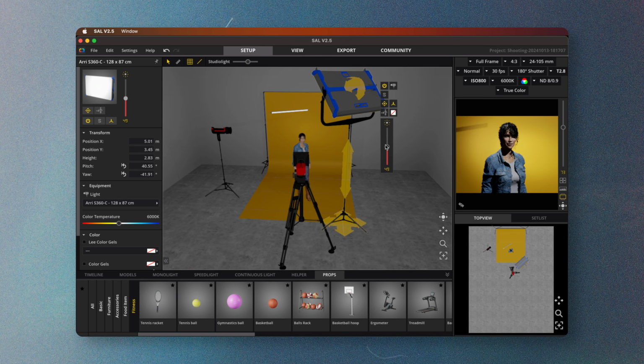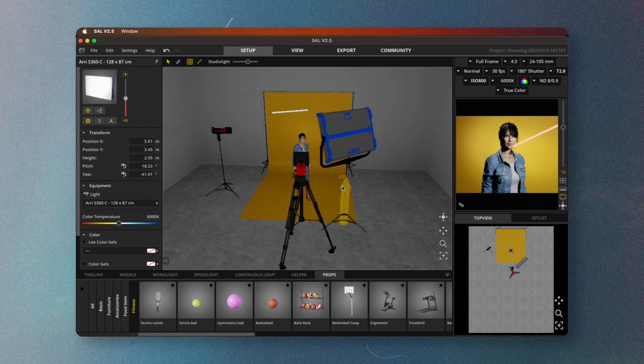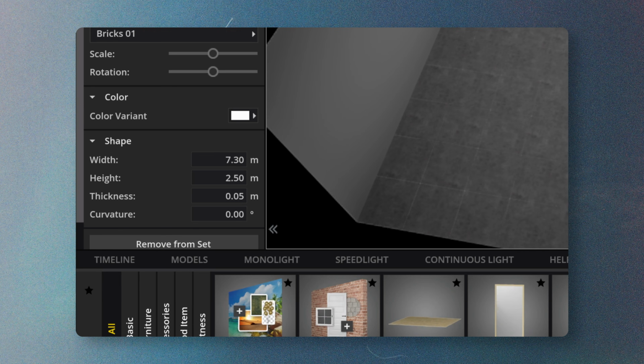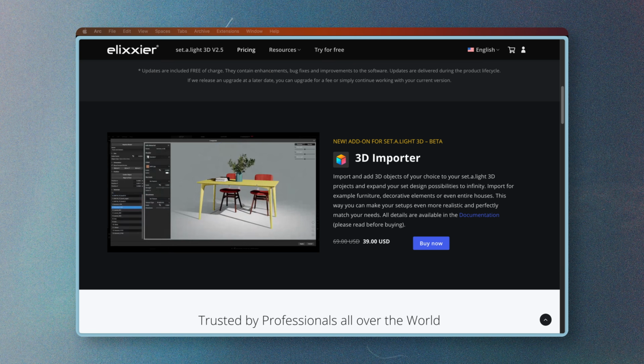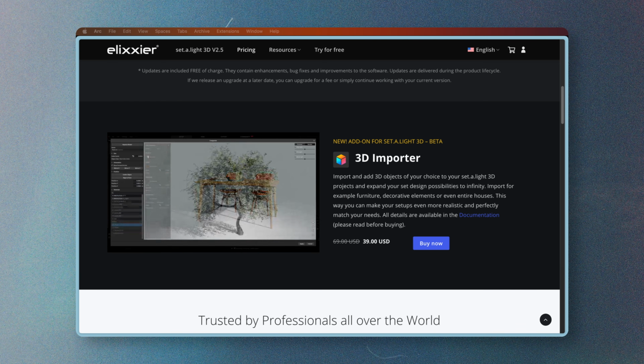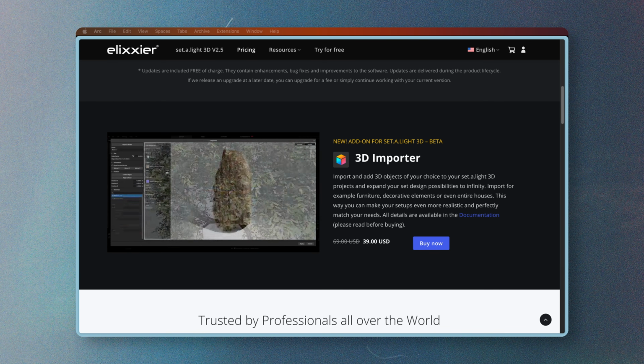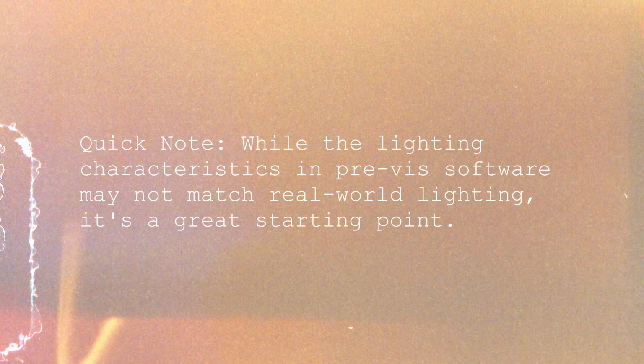One of the things I like most about the app is how easy it is to make minor adjustments to settings, like wall length and height, when building out sets. There's also a 3D importer plugin you can purchase to import your assets and use them within your scene. For this video, I've put together 3 different types of scenes to show you what you're able to achieve in set.a.light 3D.